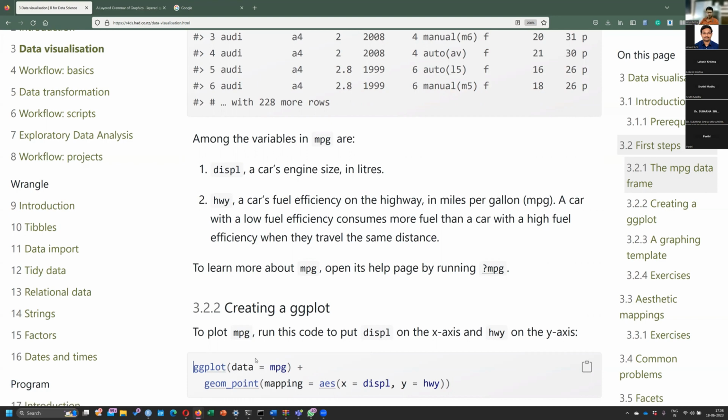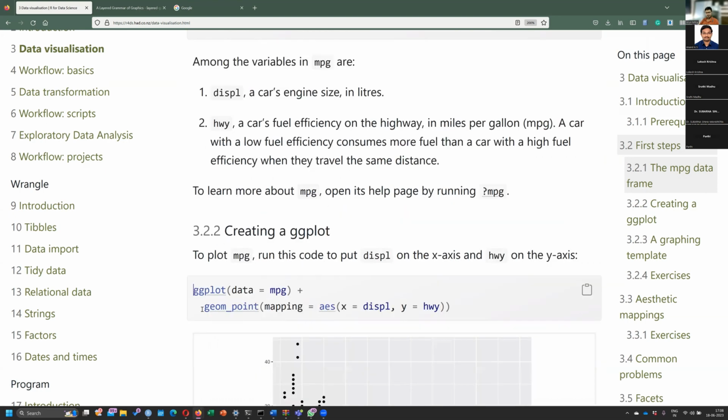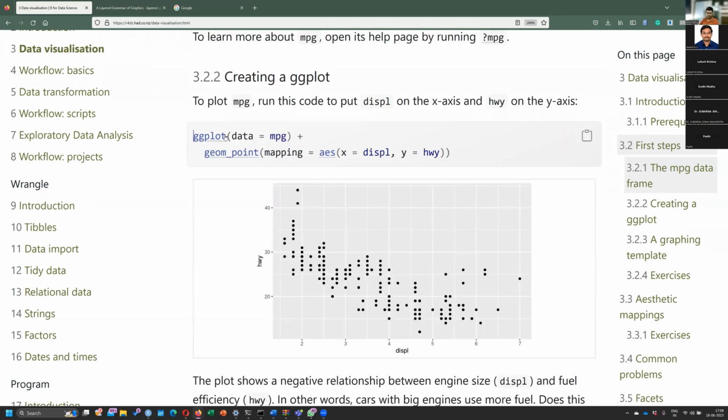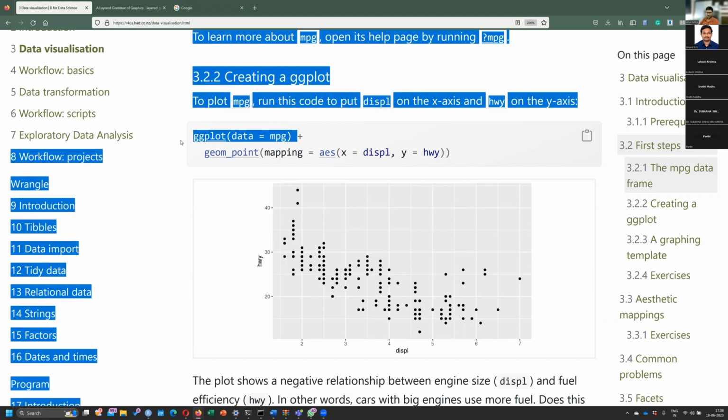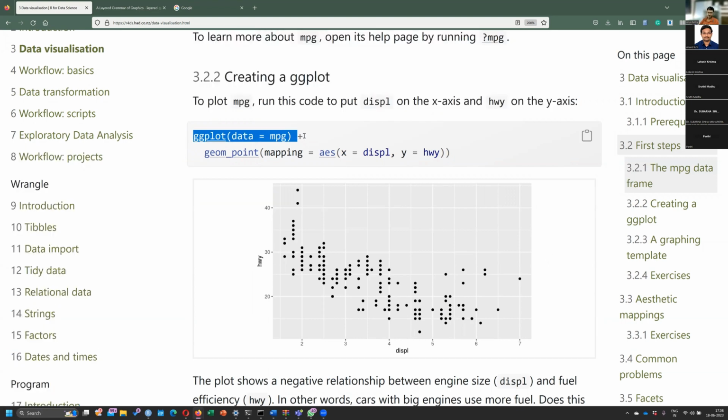But one thing you need to understand is that within a ggplot, you can keep on adding different layers and elements. Like you are adding a geom point here, right? So ggplot is there. Which data set is it taking? It is taking the mpg data set. And what is it going to do with that mpg data set? It is going to create a geometry of point, right? And where is that point supposed to be?